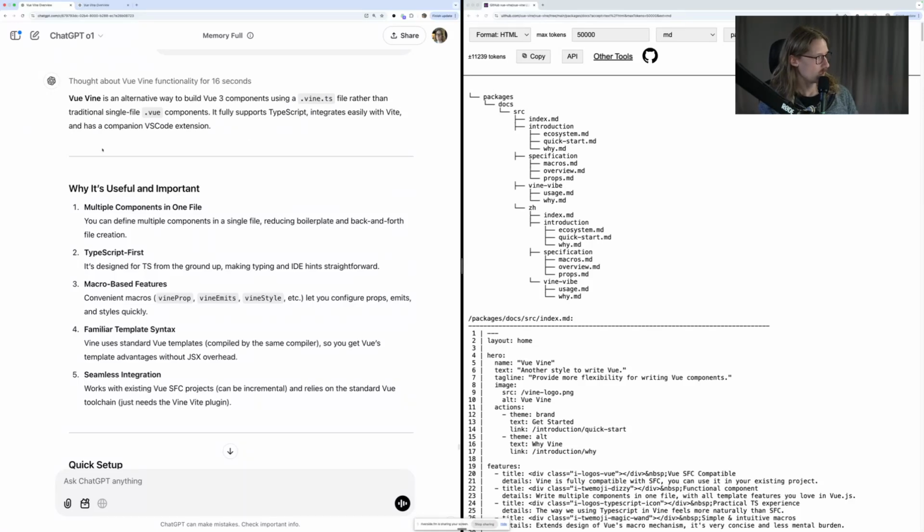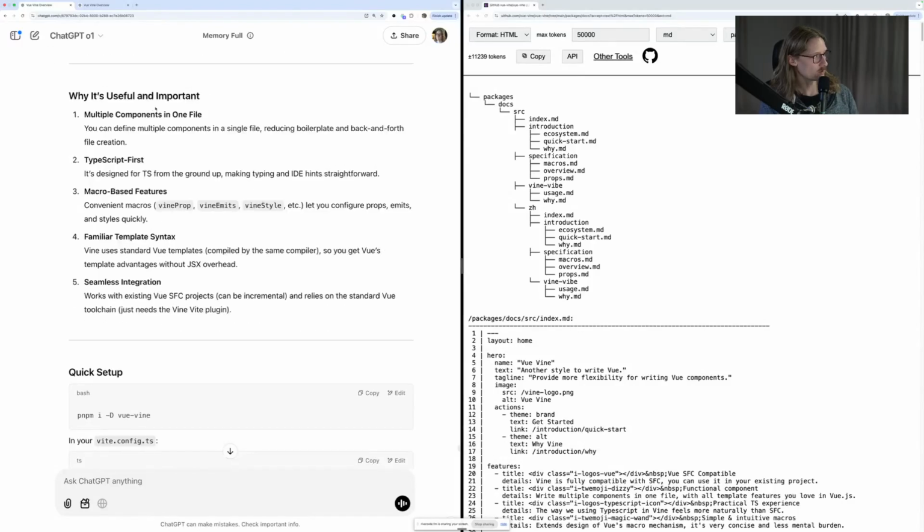Then we come in here, we can see why it's useful and important. Okay, so multiple components in one file, we knew that. TypeScript first, okay, that's great. And it's got these macro-based features. Okay, so this is something that I'm learning now. Vine prop, Vine emits, Vine style. Okay, so that seems similar.